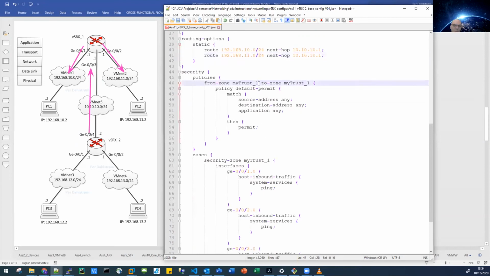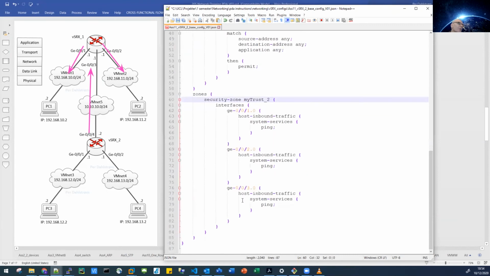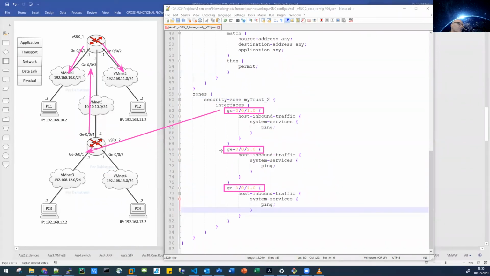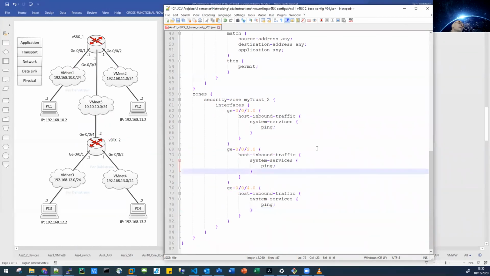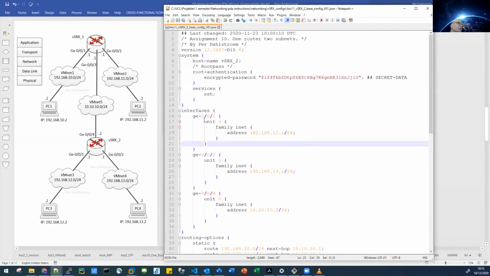I'll call this my trust security zone 2. We have to change that down here also. And we have to make sure we have the right interfaces in our zones here. G001, G002. And this should not be 3, but 4. 1, 2, and 4. That was easy, as the two configurations for the two routers are very similar. Save and upload to vSRX2.